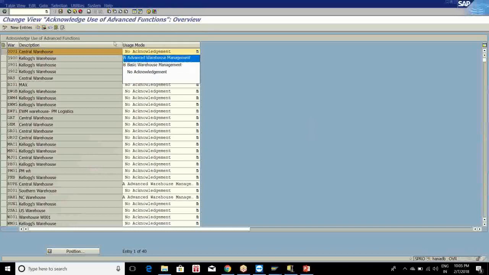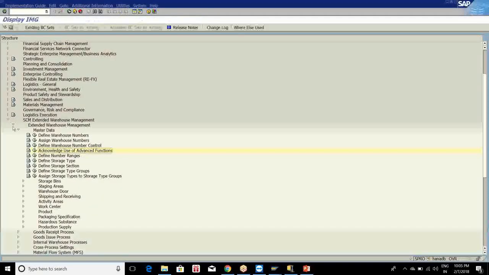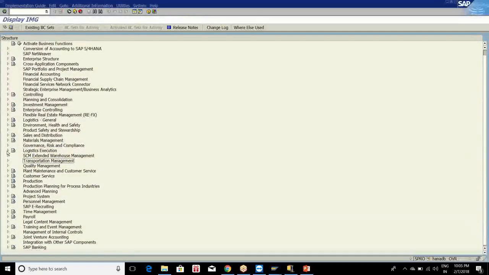Okay. So this is one of the features which I would like to tell you in the embedded one here. Apart from that, earlier below the logistics execution, we never had anything like the SCM, extended warehouse management and all these things. But now we can see two different nodes here. One is your EWM, extended warehouse management, and the other one is your transportation management. Which has been coming from 1709. This is a different one.